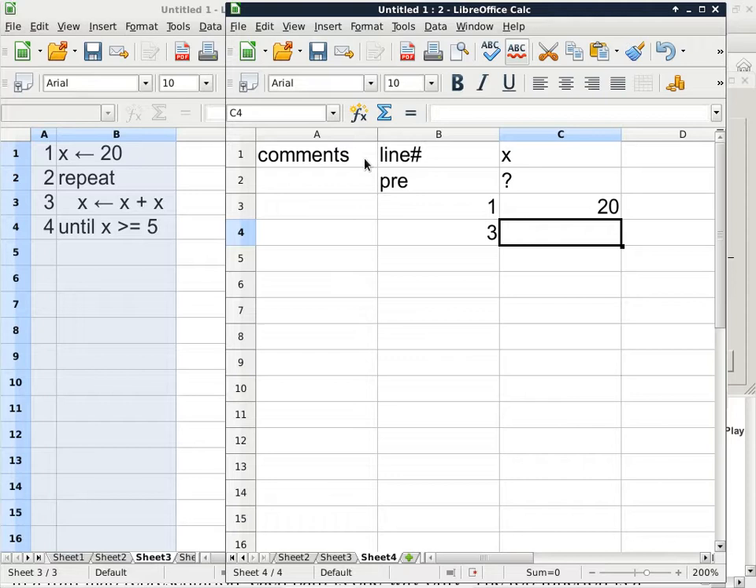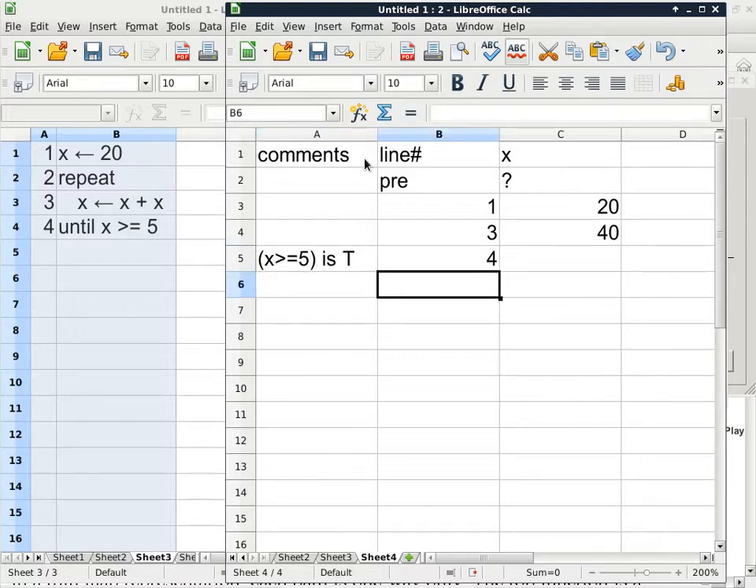So on line 3, we're going to double the value of x because 20 plus 20 is 40. We store 40 back into x. Then we get to line 4. At this point, x is greater than or equal to 5 is true because that's the exit condition. That also means that we don't have anything else to do because we're getting out of the loop. But that's the behavior of a post-checking loop, instead of the other one, which is the pre-checking loop.